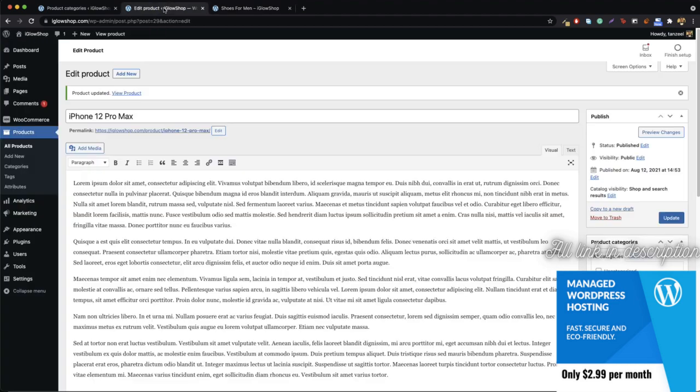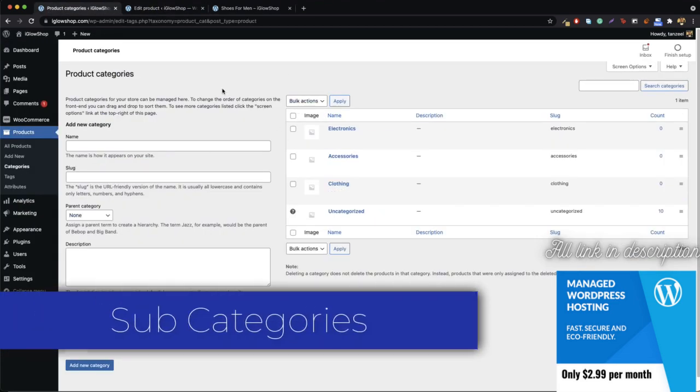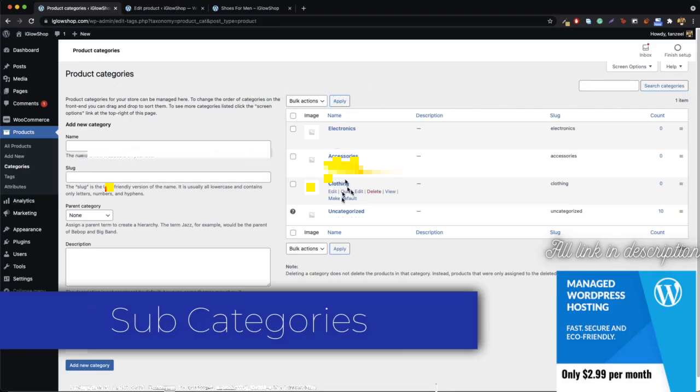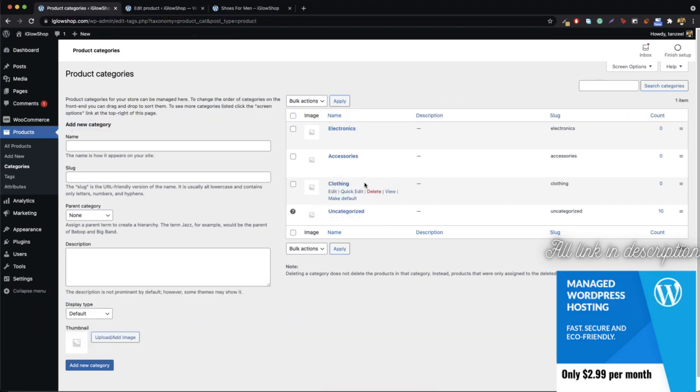So that was all for the category. Now let's create our subcategory and take a look at it. How does it work? Let's suppose that in the clothing, I want to add two types of subcategories. The first one is going to be the shirts, and the other one is going to be the shoes. So let's go ahead and do that.